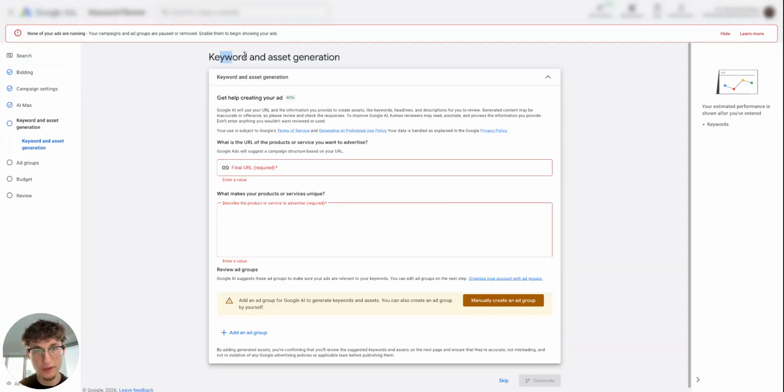It's going to take you to the keywords and asset generation section. What you can do as a point of insight is you can add your URL and then do a brief description of your product, and then add an ad group as well. It's good to just give you a baseline of what really to create in terms of the ad, and can give you some guidance so that you're just not starting from scratch. I don't typically use this, but you can if you want to. Let's move on to the ad group section.